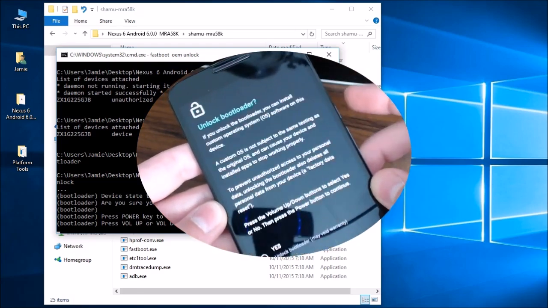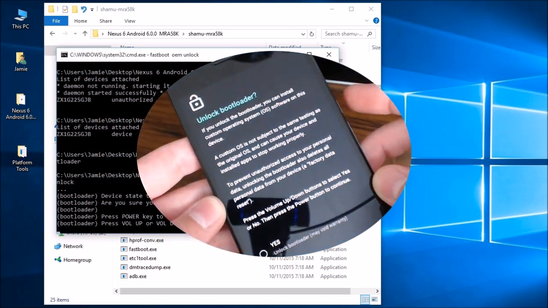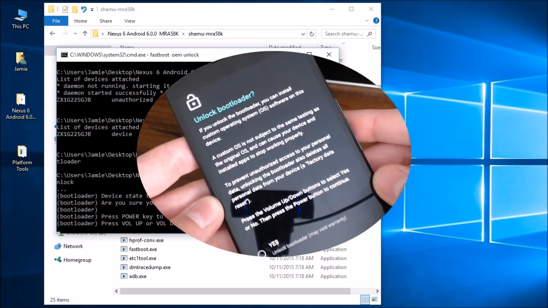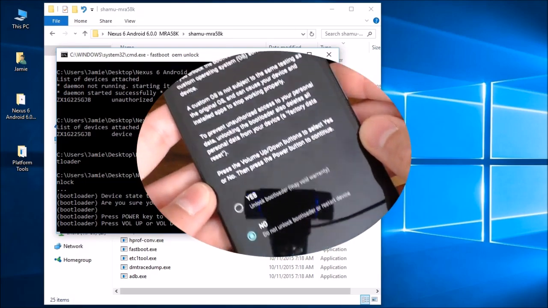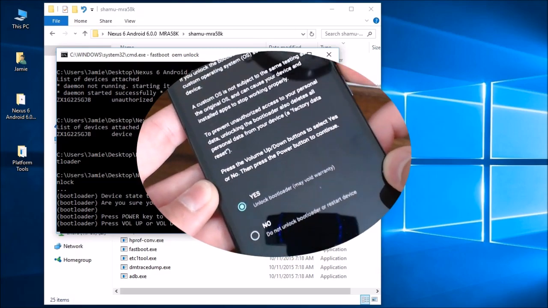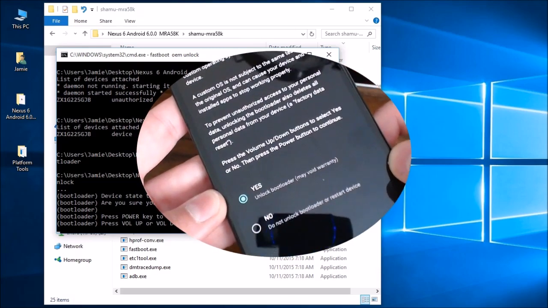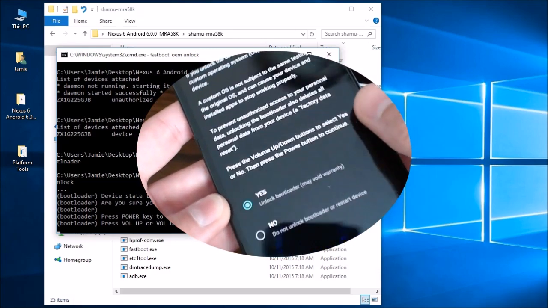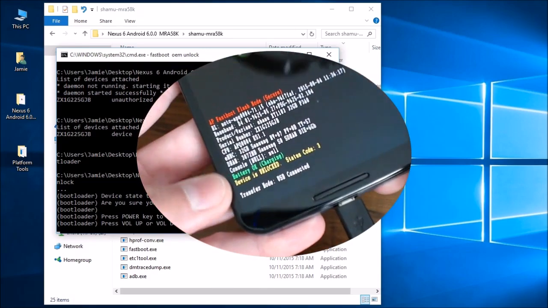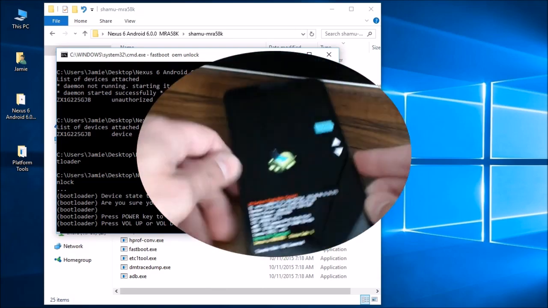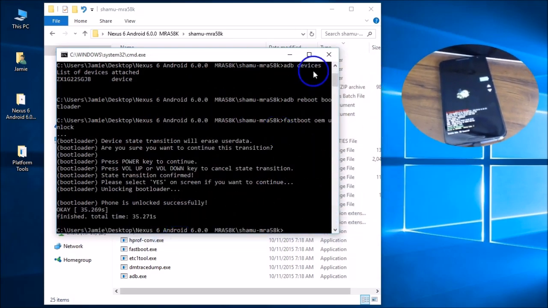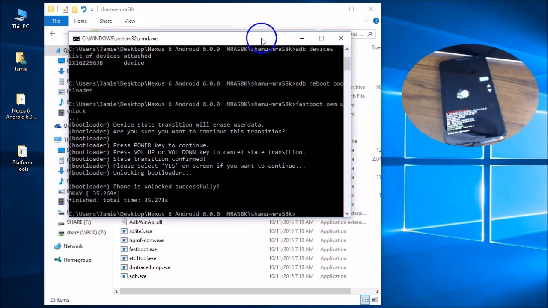So basically, I'm going to go ahead and select yes, and then you get this other message, unlock bootloader, and it just tells you that you're doing this at your own risk, and you could possibly void your warranty. So just use your volume keys to scroll up and select yes to unlock your bootloader and press the power button. So now, if you take a look, you'll see it says device is unlocked.